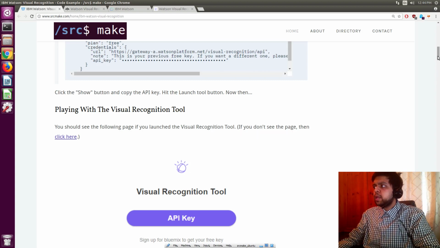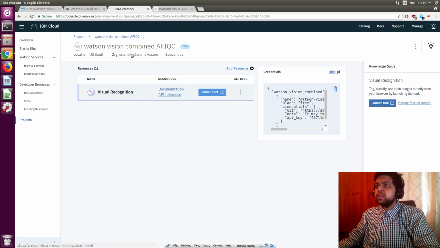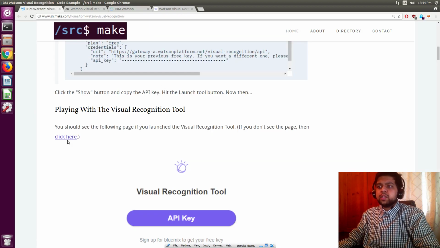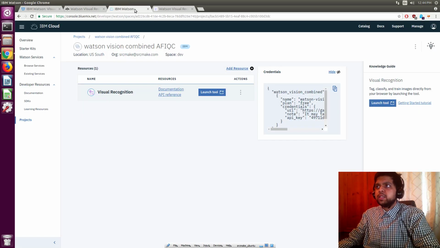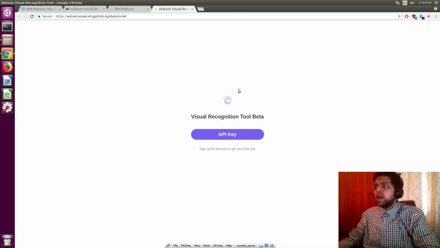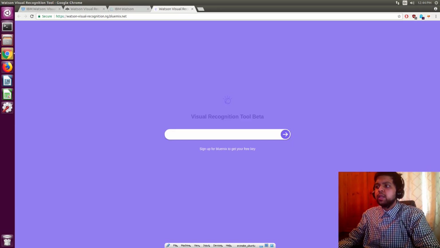So we're going to play with the visual recognition tool. The way you get to it is you click this launch tool, or you can just click the link here on the webpage if that doesn't show up for you for some reason. And we need the API key. So you're going to click this, and it's not intuitive at all that you have to click that.